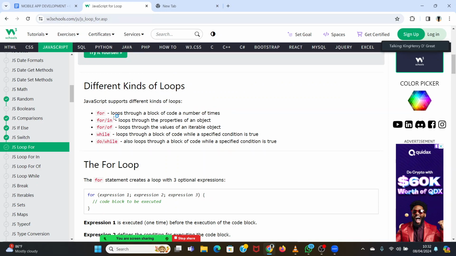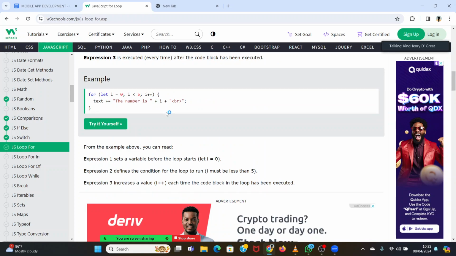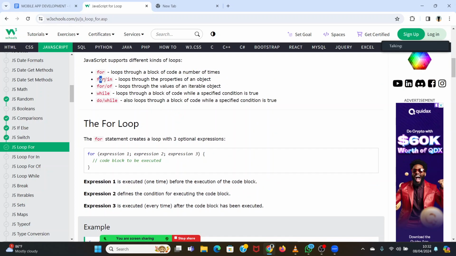Just like here, this one is even spelling it out to you. We have four loops. Now we are seeing for in, for of. Then we have while loop. We are not having do while.